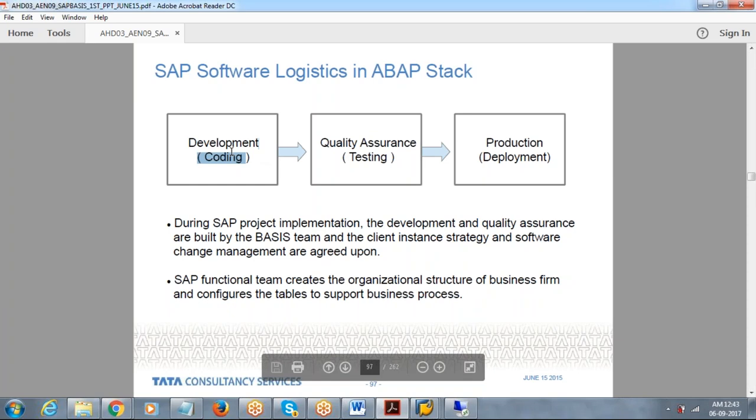What is the meaning of development, what is the meaning of quality, and what is the meaning of production? Development is nothing but doing the coding and testing, and production is nothing but live data. During an SAP project implementation, the development system and quality assurance system are built by the basis team, along with the client and instance strategies. Once installation is done, we have to create the clients.